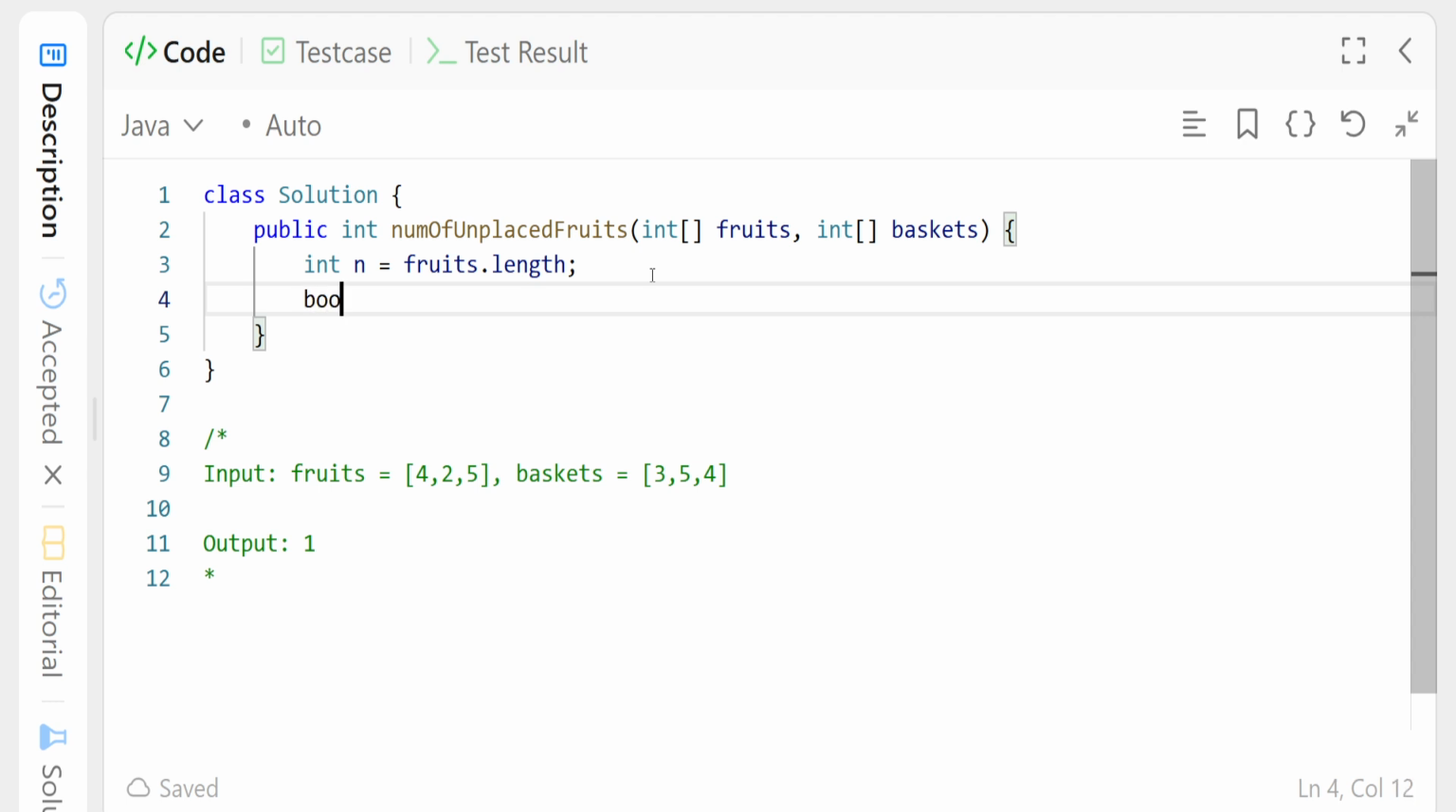So let's take a boolean array, used fruits, we can say. We'll say it is a new boolean array, and we have to give the size, which will remain the same as the number of fruits. Once the fruit is placed or not placed, we'll update the used fruits.